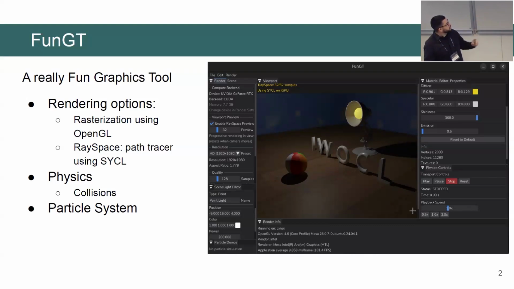FunGT contains two rendering options. The first one is the rasterization, that is using the OpenGL pipeline. And the second one is a path tracer, that is the one that is using SYCL, and I'll talk about it later. Also, you can do physics and you can do particle systems.